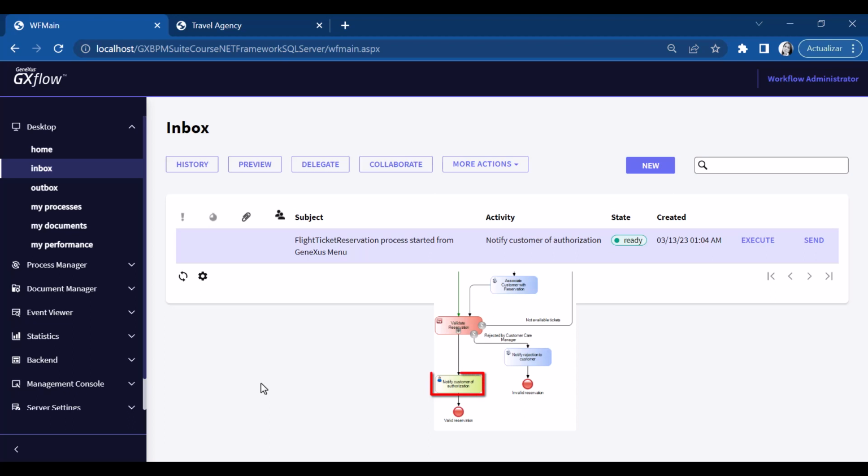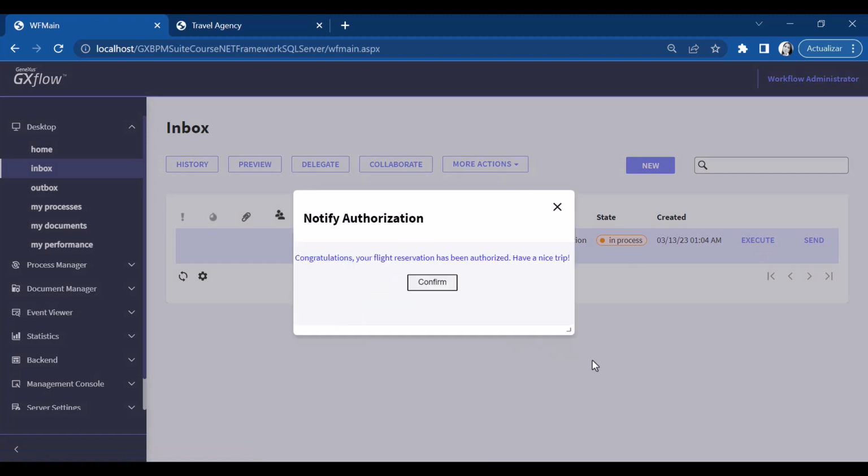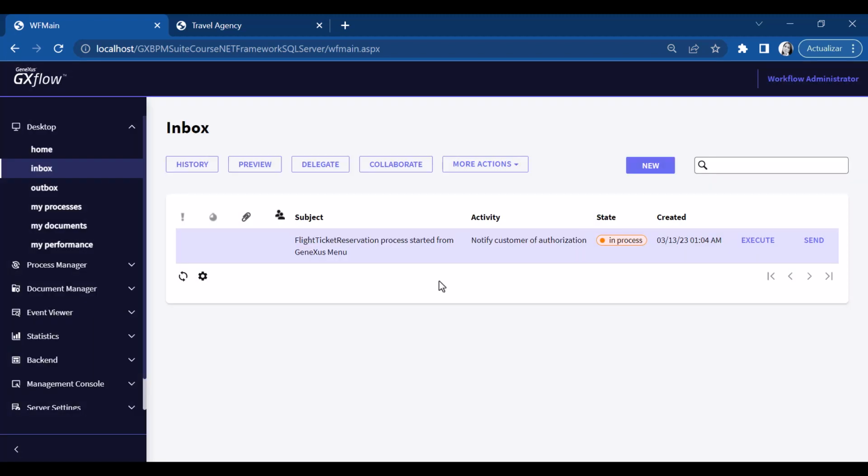We can also see that the subject of the process is the one we assigned previously. It indicates that this time, the process was started from a Genexus object. Now let's execute the Notify Customer of Authorization task. We will see that the screen of Web Panel Notify Authorization opens up with an interactive message informing that the reservation has been authorized. We now press Confirm and Send to finish the task. And we will see that this ends the air ticket reservation process.